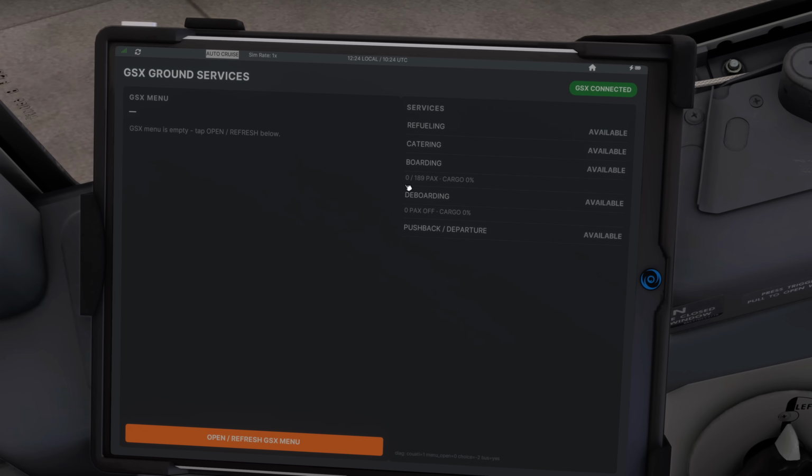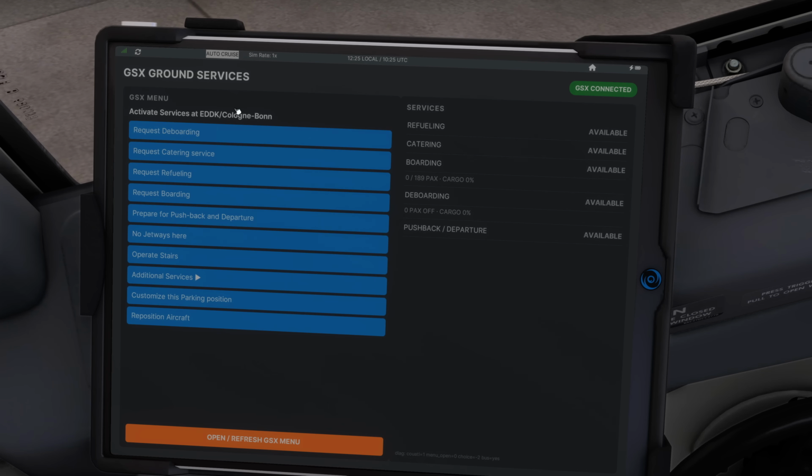So we can see currently for the boarding menu, 0 of 189 passengers have been loaded to the airplane. Now from there, let's just go ahead and hit open or refresh GSX menu. When we do this, we basically get the GSX menu on the left hand side over here. All of our services that you are used to from GSX are available down here.